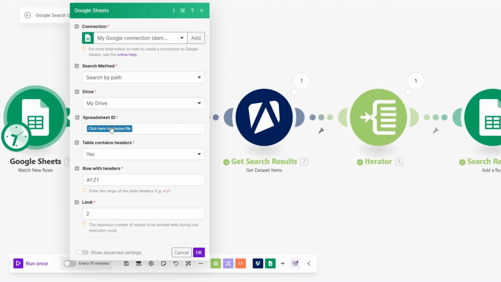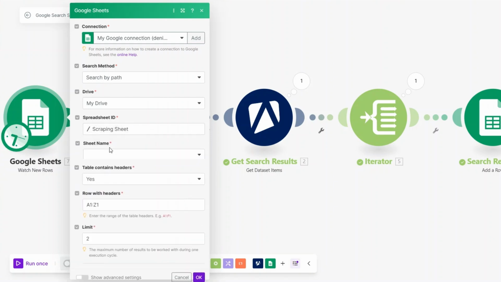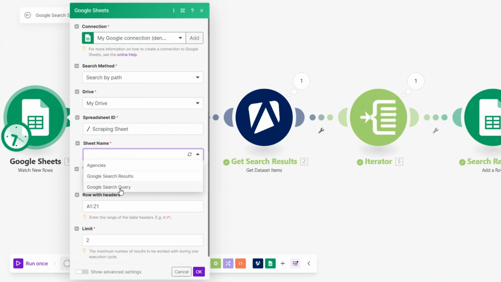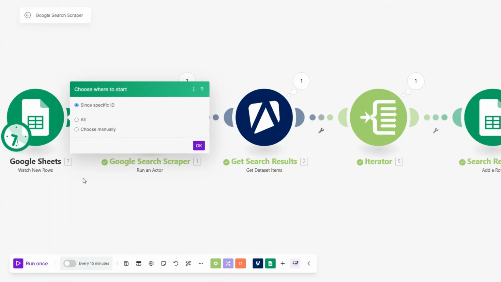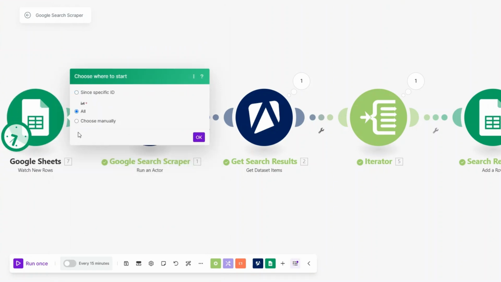Then here, I'm going to search for a spreadsheet. Click on our spreadsheet, our sheet name. This time around, we're going to choose Google Search Queries. You can see the table contains headers. You can limit it to 2. Then click on OK. We can run this module and see if we're going to get our queries.